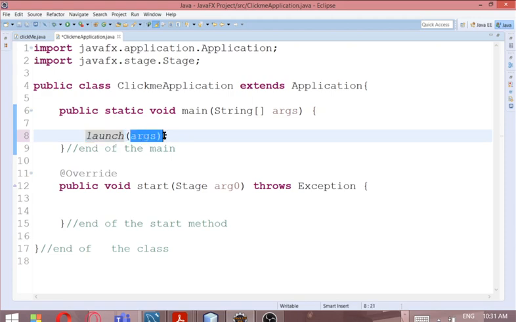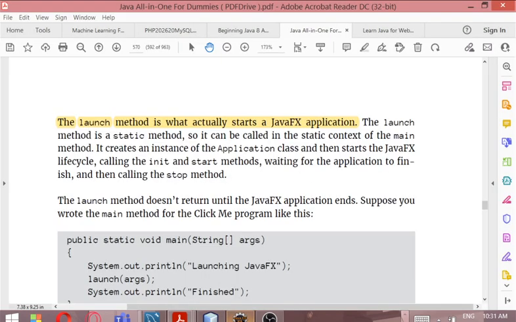Since you see this open and close bracket, and then you give it a parameter, which is the args given in the main method, the parameter of the main method. So if this really starts JavaFX, of course it has to be in the main method. Why? Because Java applications start running from where? Java apps start running from where? From the main method.